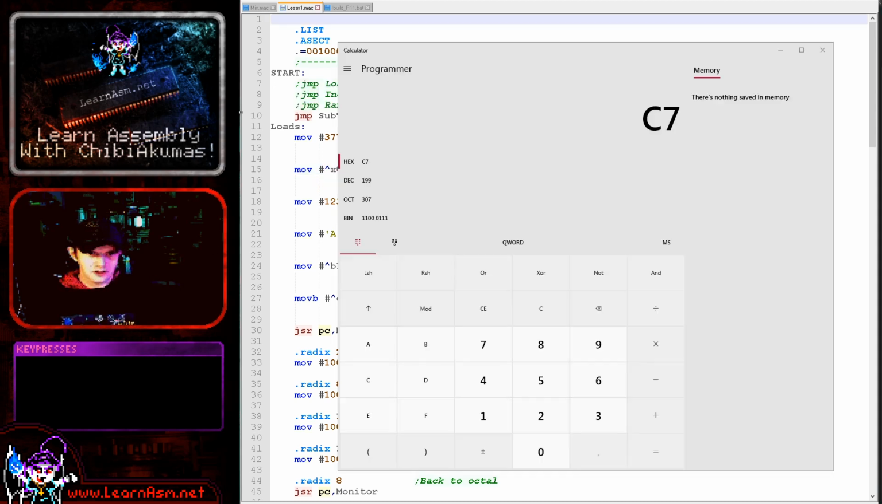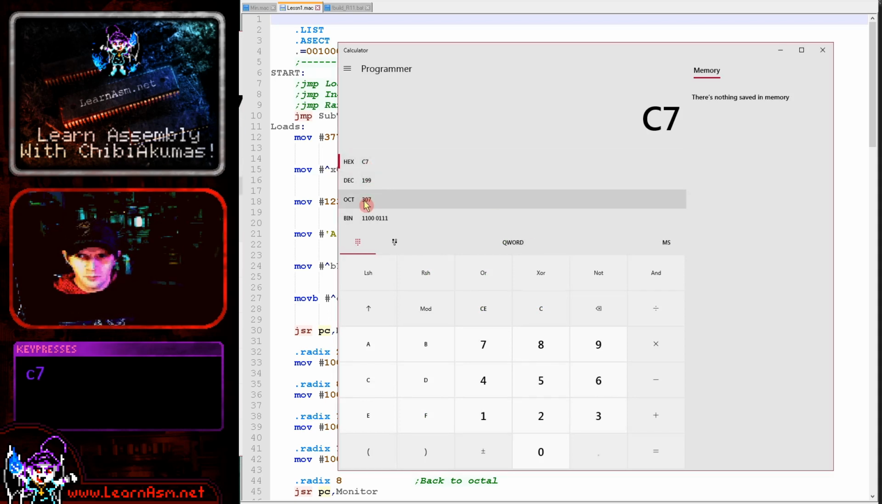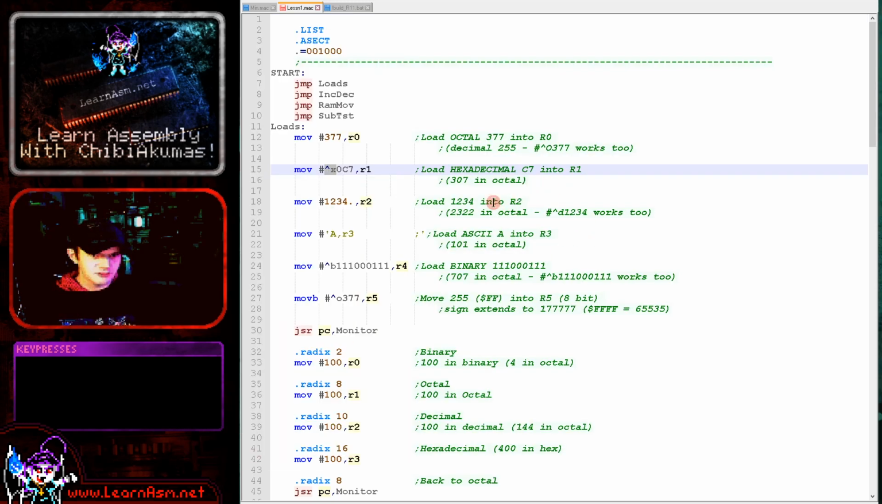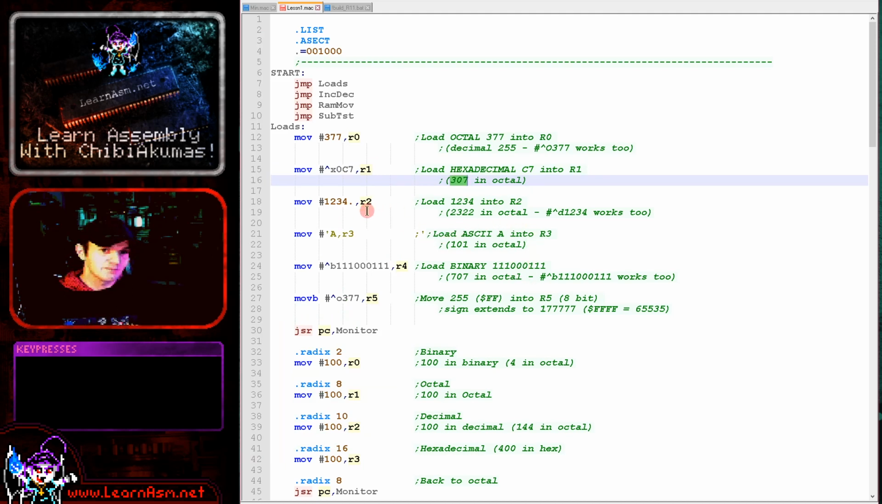Well, what's hexadecimal C7? We can work that out if we go to hex here and type C7, and then we look at the octal. It's 307, and I've been very kind here, and I've noted that just here because we're going to need it when we come to see if our code worked or not. So that's going to be loaded into R1 because left is the source, right's the destination.